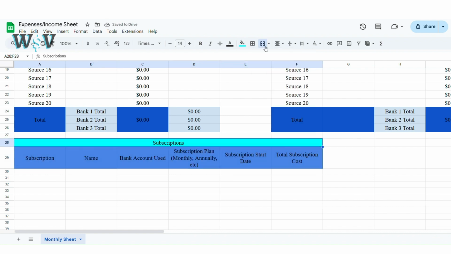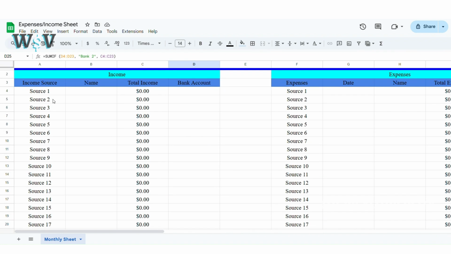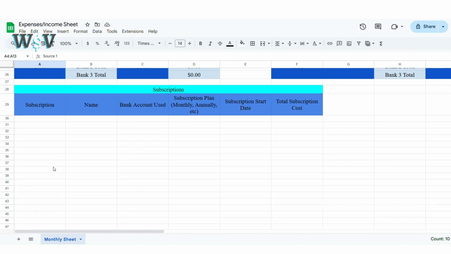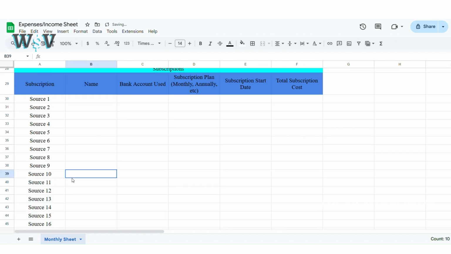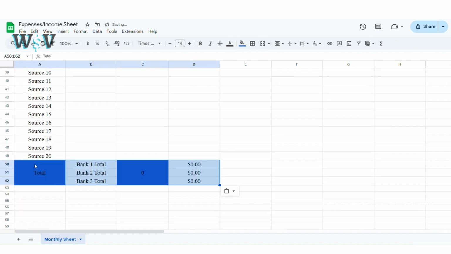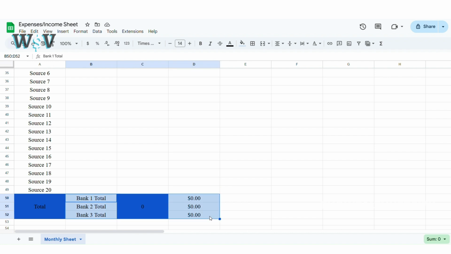Now we will add the source numbers under subscription. I will just copy-paste the ones written under the income table and do the same for the total subscription cost. Now we will add the total for each bank and the total subscription costs across all bank accounts.